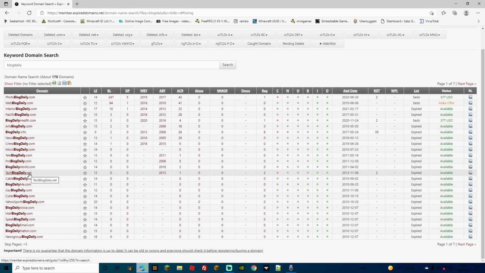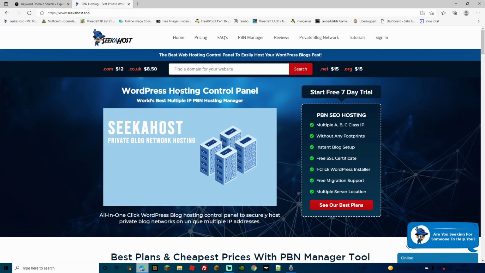So let's say for instance we like techblogdaily.net. We're going to copy the domain over and then we're going to head over to SeekaHost.app. Now they have made the domain search bar function super quick and easy. Literally anybody can search for a domain here to find out if it's available, and if it's not available, what other alternatives they have. Now just be aware that you do need an account to search on here.